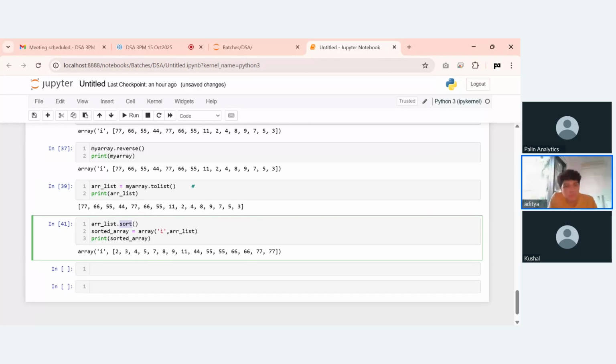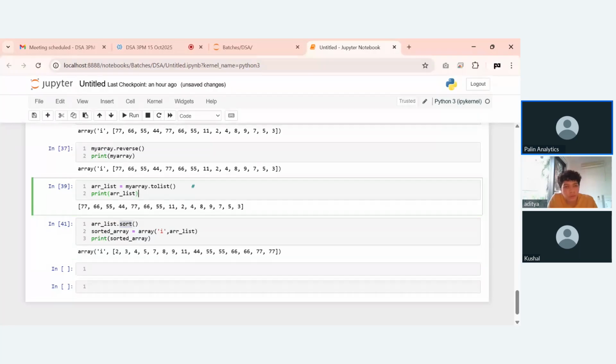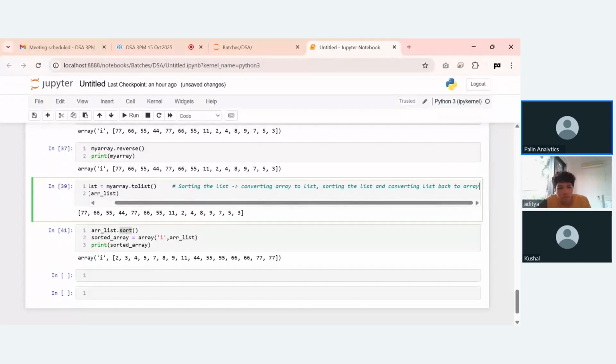Why is that? Basically, this sort function is a list function. This is not an array function. So it's like from a different package. Yes, list is different, array is different. So this is basically sorting the list. What we are doing is converting array to list, sorting the list, and then converting list back to array. This is what we are doing, sorting the array.